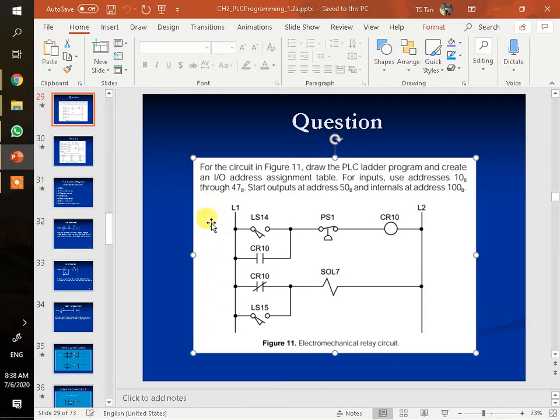So let's read the question here. Draw the PLC ladder. You see, this is not a PLC, right? This is the switch and relay circuit. The textbook calls it a relay circuit, but to me it looks like a relay ladder diagram. But I ask you to draw the PLC ladder diagram, the ladder program, and create an I/O address assignment table. So we need to create the I/O table with addresses.